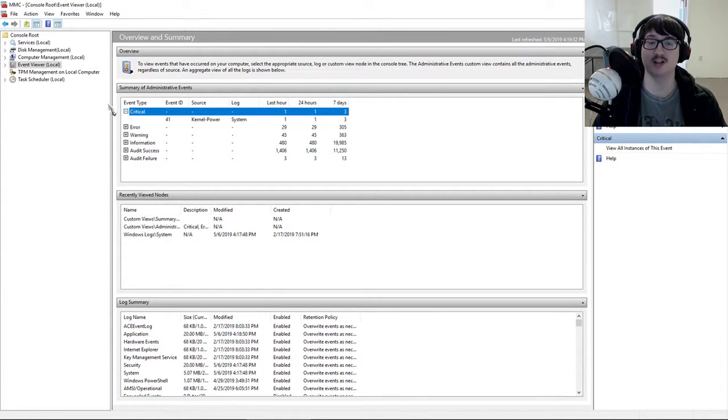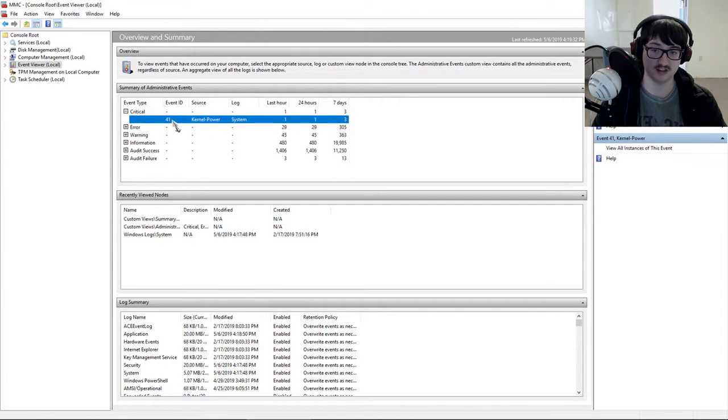So you can click the plus icon on it here, and that tells you a lot of very useful information. So you can see here, it's event ID 41. The source is kernel power. It is a system log, and I've actually had 3 of these within the past week.